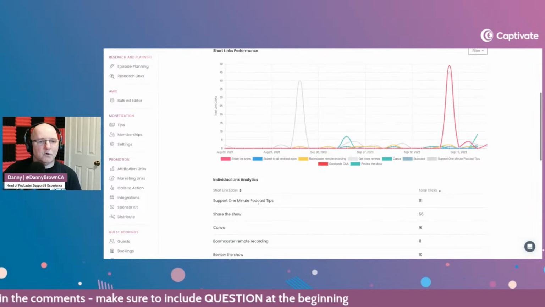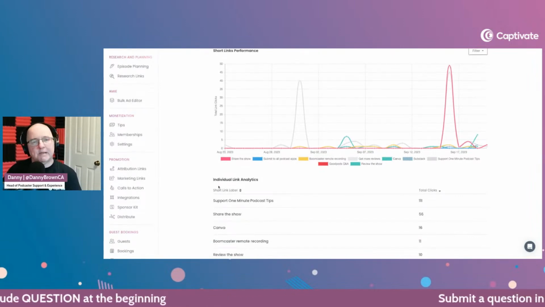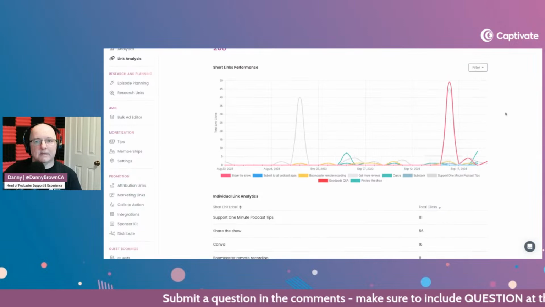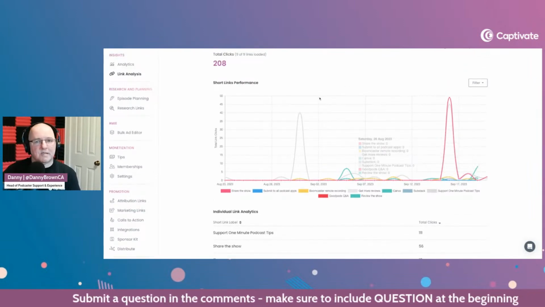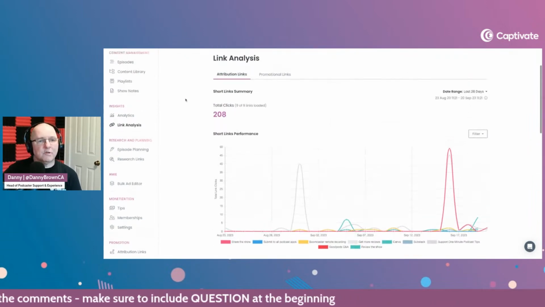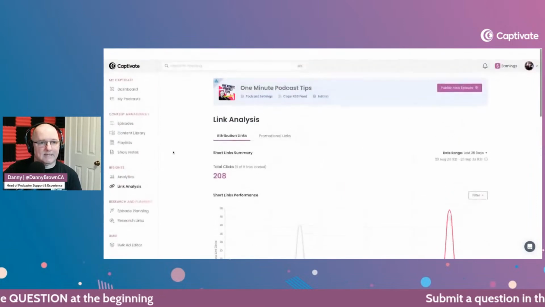And I can then go over to my support page, like my tips page and membership page, and see how many of these clicks turned into either tips or members, new members. And I know this week I got a new member for the show. So that shows that it works, from getting people to sign up. So this is a great way to look at the attribution links with the link analysis.